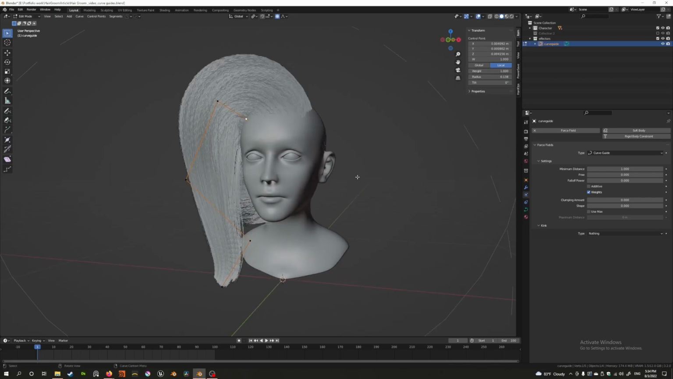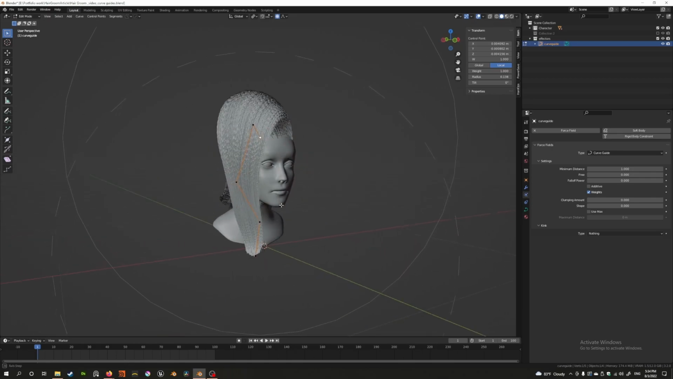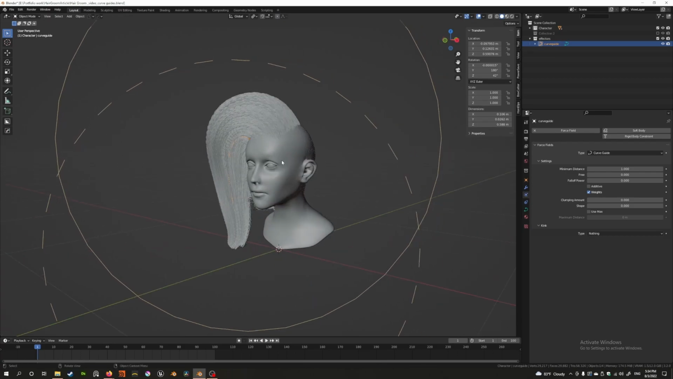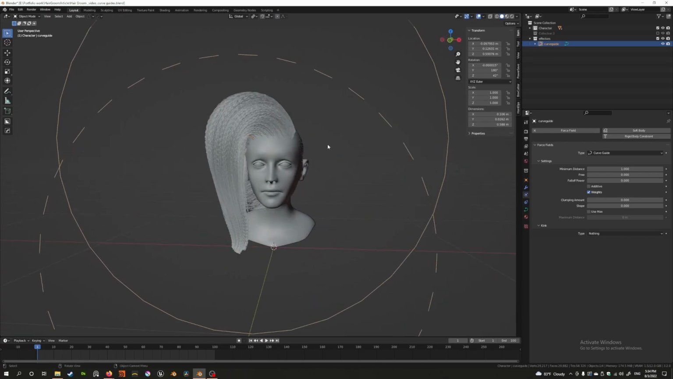So this is a pretty interesting effect. Cool. Let's get out of edit mode, and that's what weight does. Now I'm just going to disable this for now, and we'll keep that disabled as well.